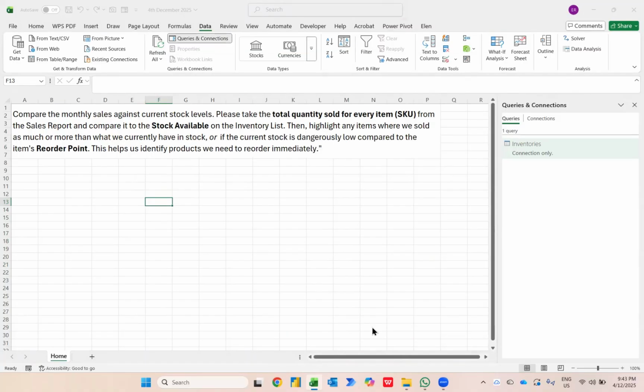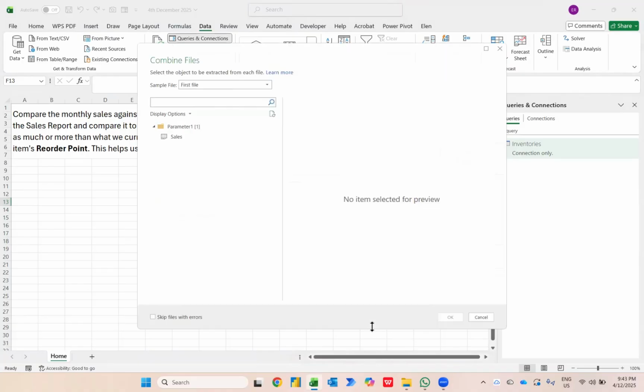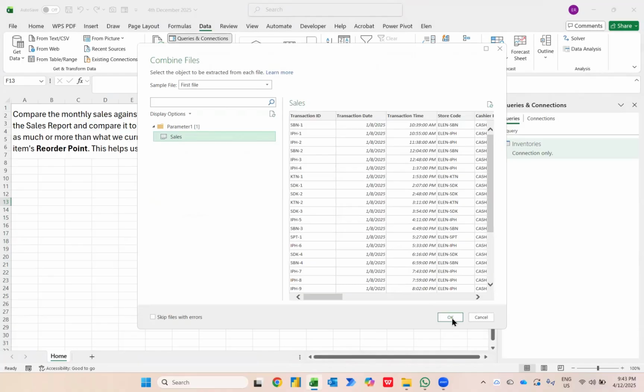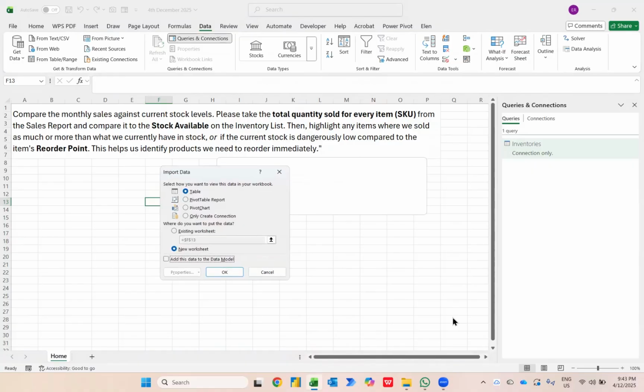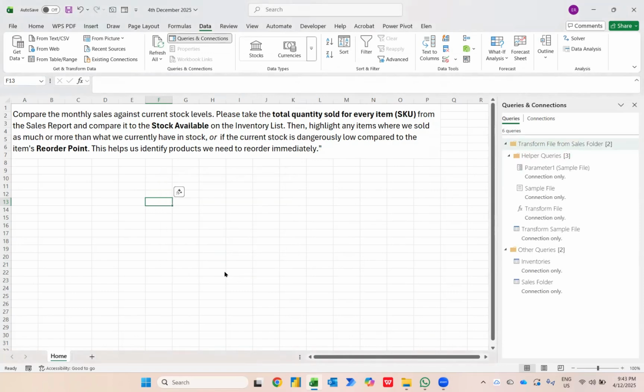Once I press Combine and Load To, you will notice that a box will appear. I'm going to select this particular worksheet and then press OK. Once I press OK, they will ask us what we want to load, whether as a table, pivot table, and so on. I only want to create a connection, and then I press OK. And then the connection has been formed.